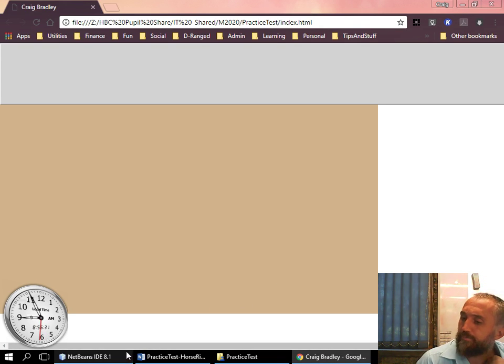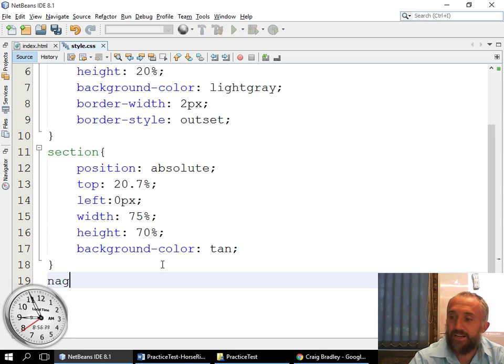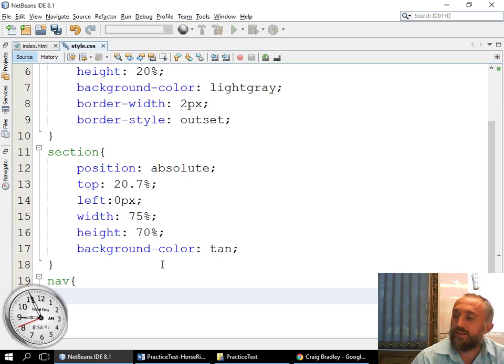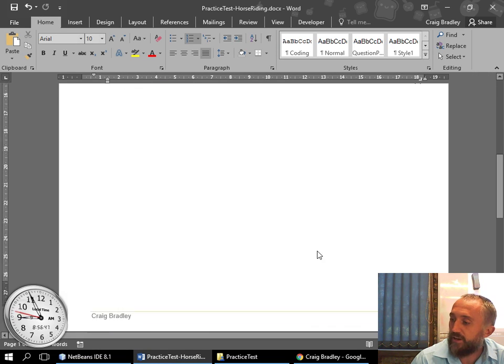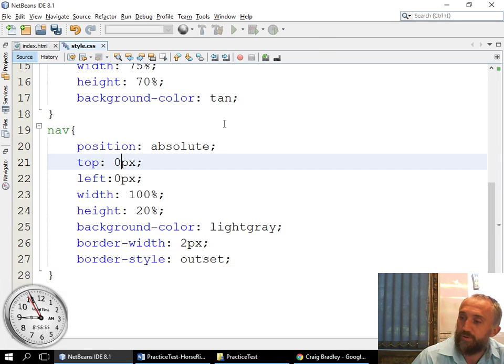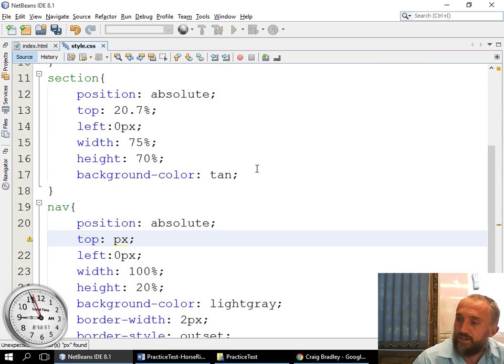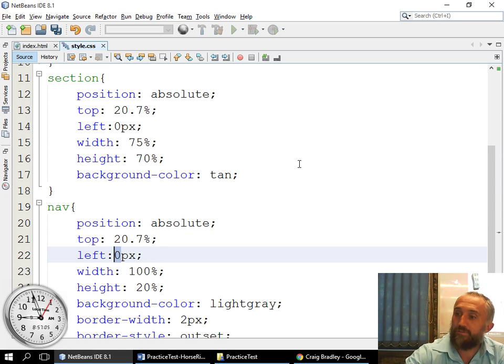Right, moving on from there, our section is done. We now need our nav tag, so we go nav, open curly brackets. Again, I can paste my stuff in there, and now I just need to change it to what I want for my side on the right. It starts after the section area. So my top would still be the same as my top here, 20.77%.